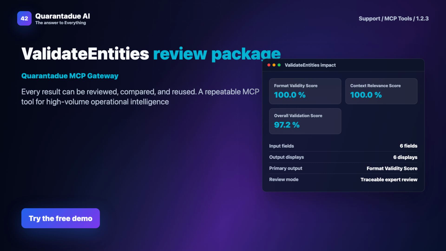Validate entities returns structured outputs such as format validity score, context relevance score, overall validation score, validation decision, and adjusted score with decision zones. These outputs are designed to support review, reporting, comparison, and follow-up actions.